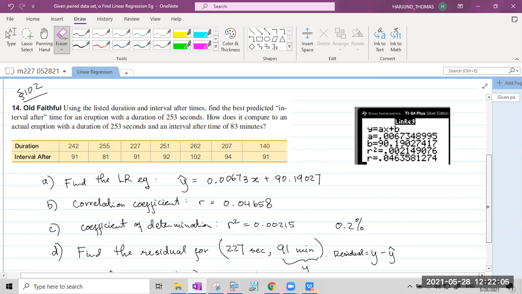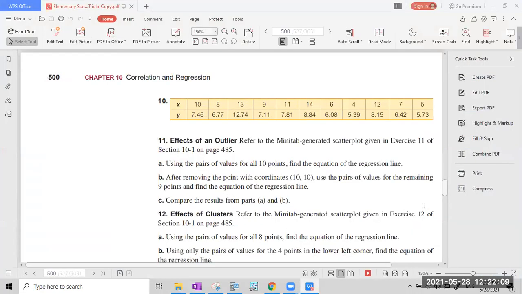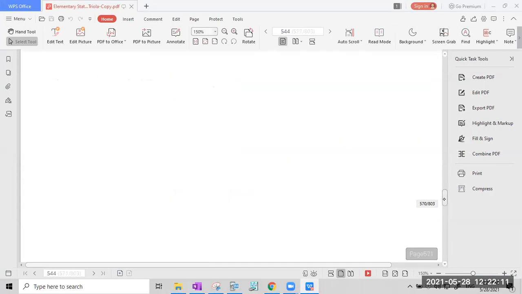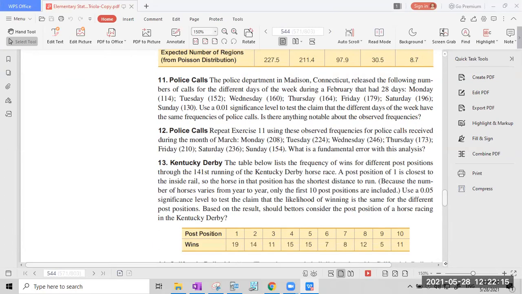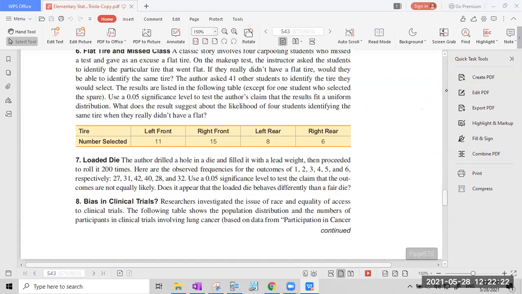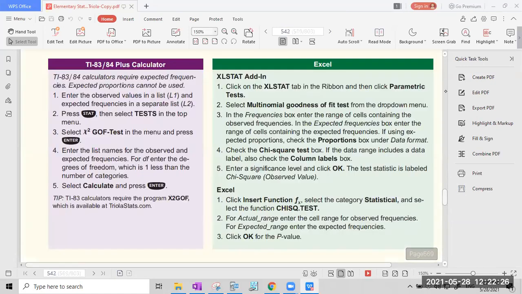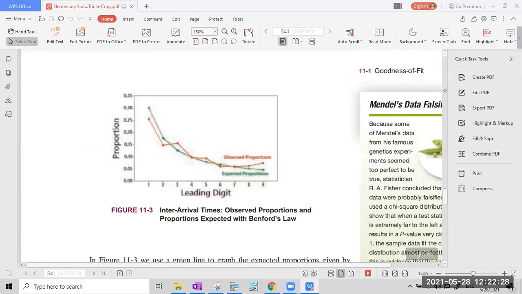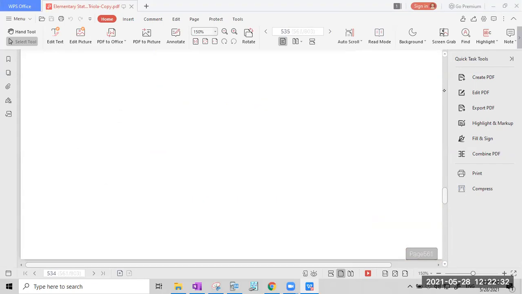Okay, now that's for one question. Let's do one more question. Let me pick a question from our textbook. Let's see the number. Oh, hold on. What is this? No, this is chapter 11 already. No, I don't do chapter 11. Let me go back to chapter 10. Why suddenly jump to chapter 11?